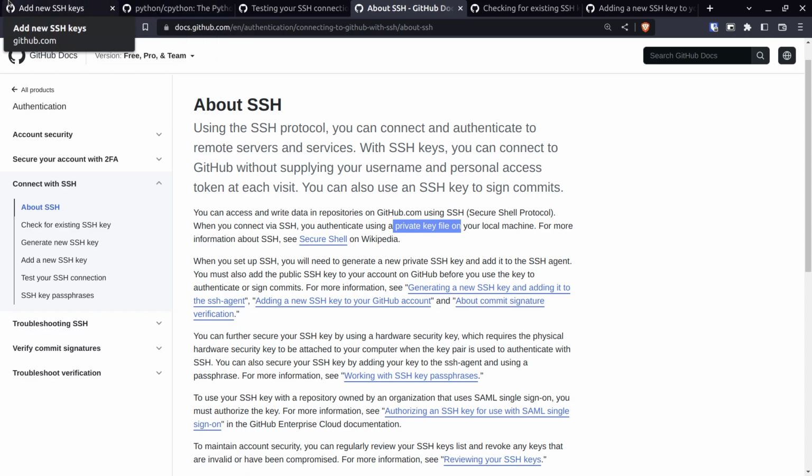Once you have set up SSH, now you can just run the git push command and the code will get pushed to your account. And when you run the git clone command, if you are cloning a private repository, that also will work without any issue.